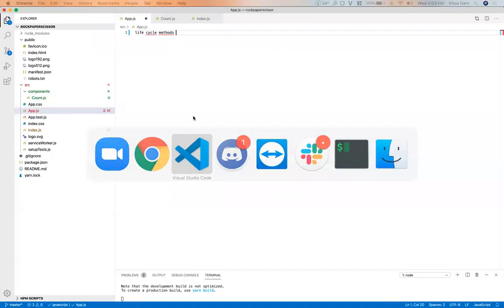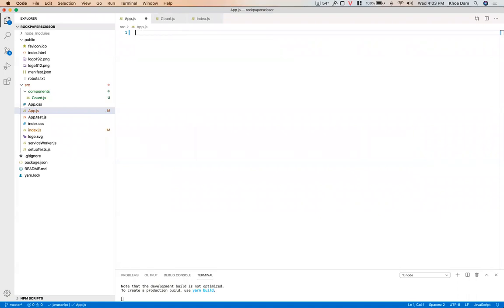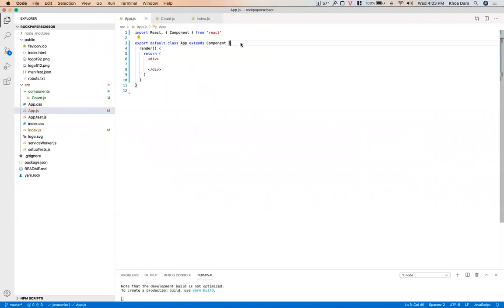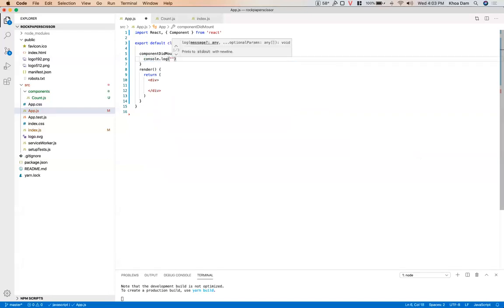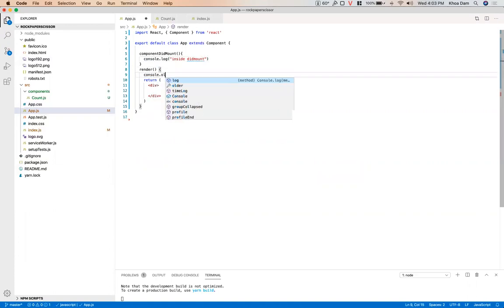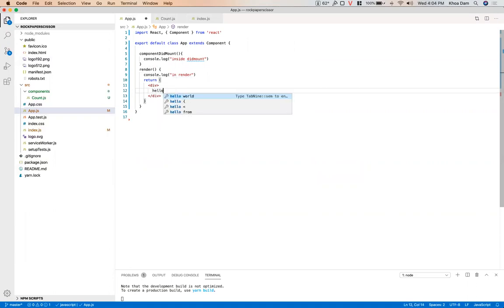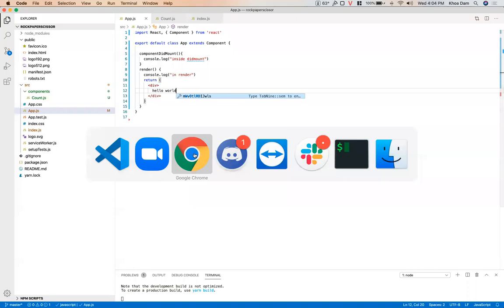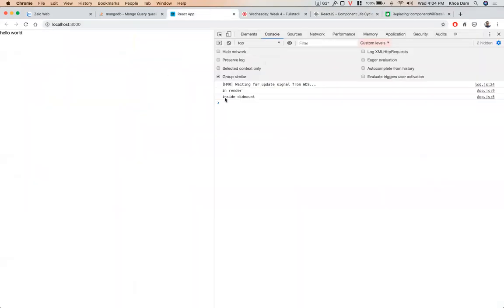Okay, go to the code, and then here RCC. Let's go to render and componentDidMount. Console log inside componentDidMount, and this will be console log in render. I'm just showing hello world. Here you will see the result. The render runs first, and then after that, the mount runs. Cool.